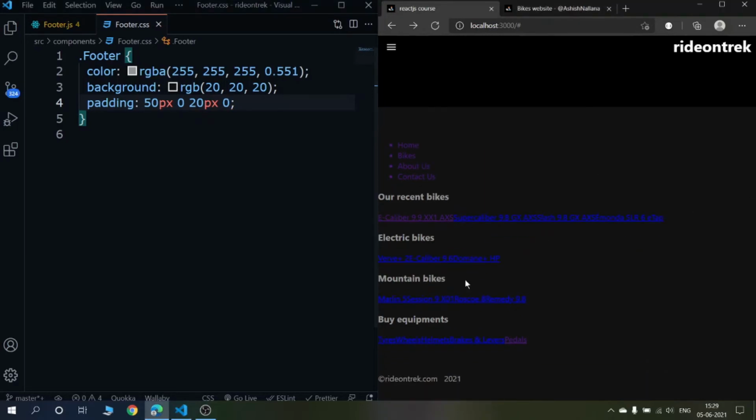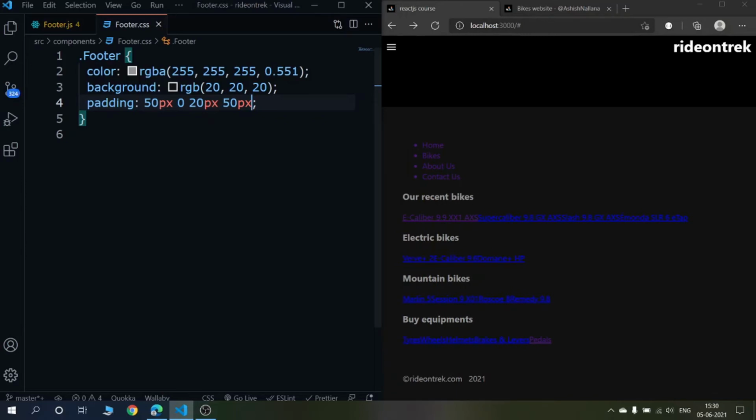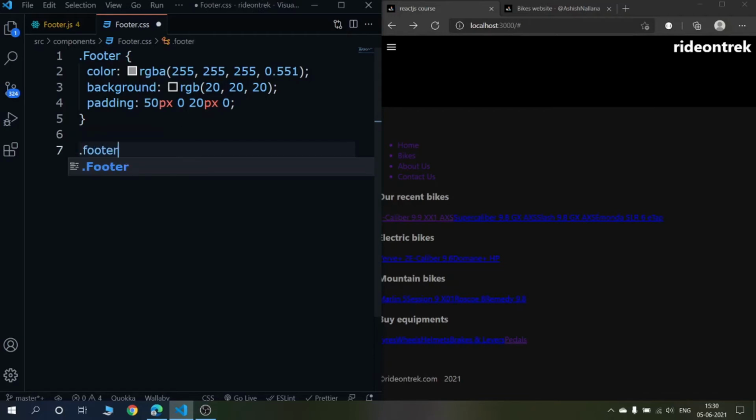Okay, now it is something like this. If I add some padding from the left, you see if I add 50 pixels, it's gonna have some width from the left, right? But I don't want it to be 50, I want it to be 0. Now it is absolutely fine. And after that we actually need to style our footer call. So let's say footer call. This is the footer call, not footer calls, just make sure.